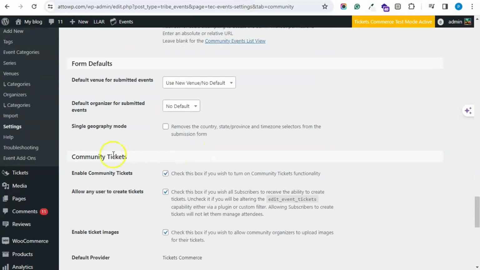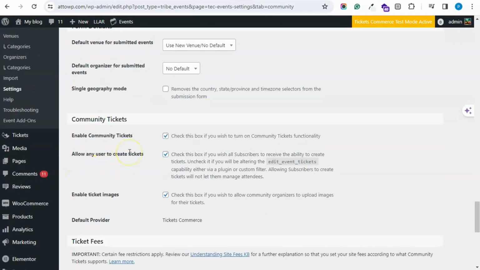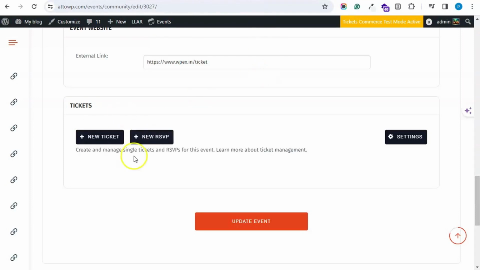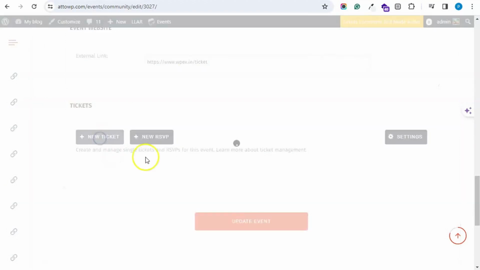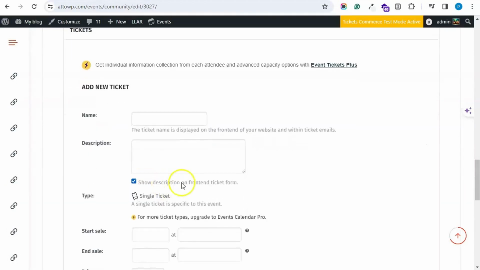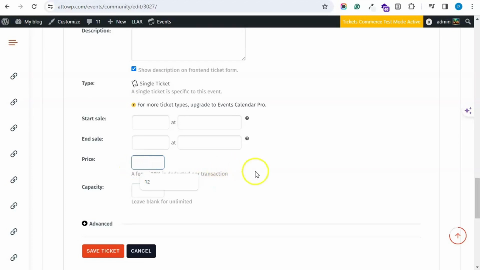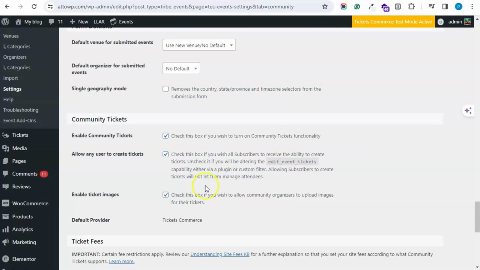Now let's move forward to the community ticket settings. If you want your members or users to create tickets also, then you can enable this setting. Otherwise, the admin has to handle this. But I have enabled the community ticket settings, so now users can also create the ticket, or they have an option for RSVP if it is a free event, or they can also create a ticket with cost.